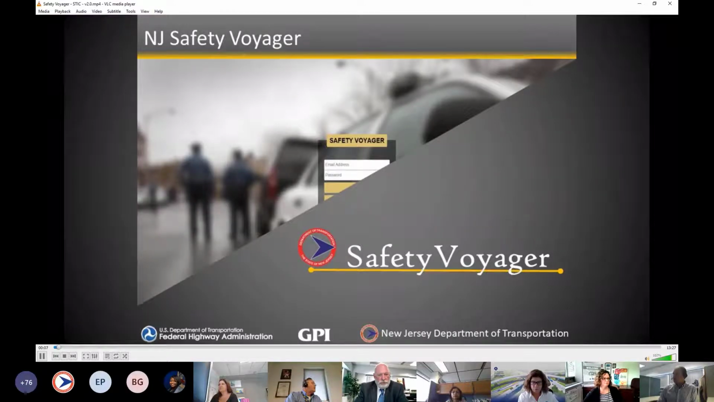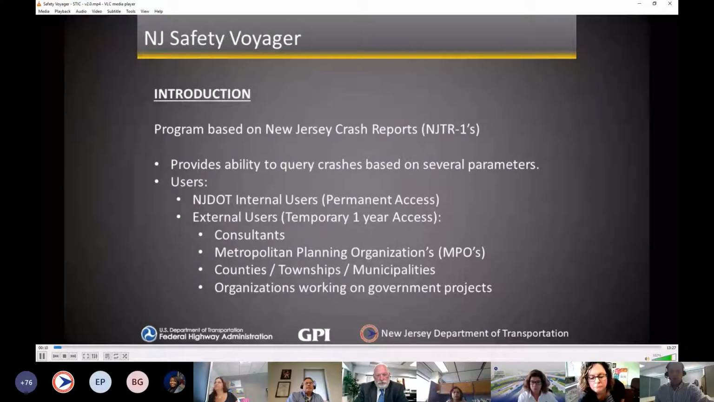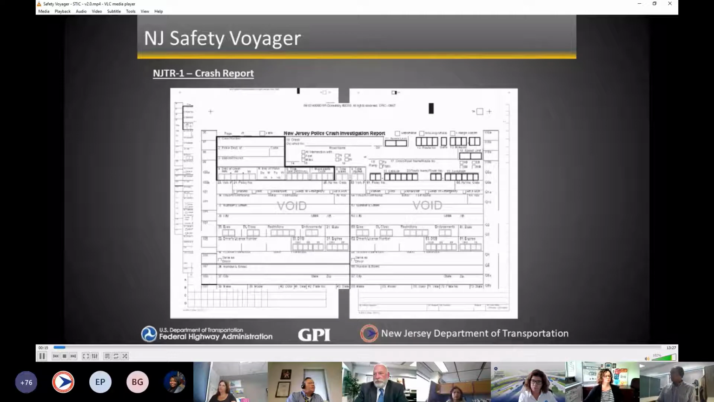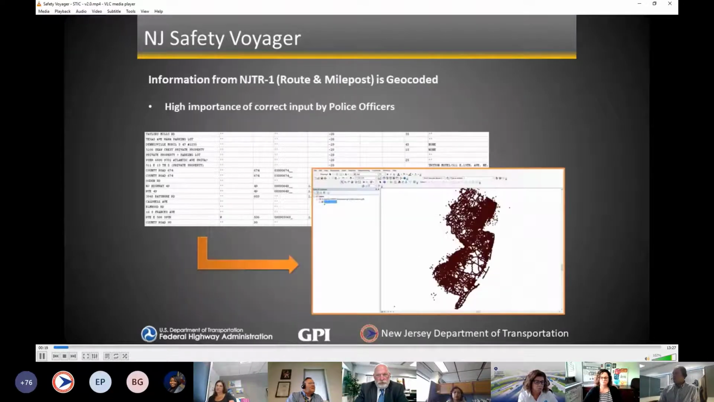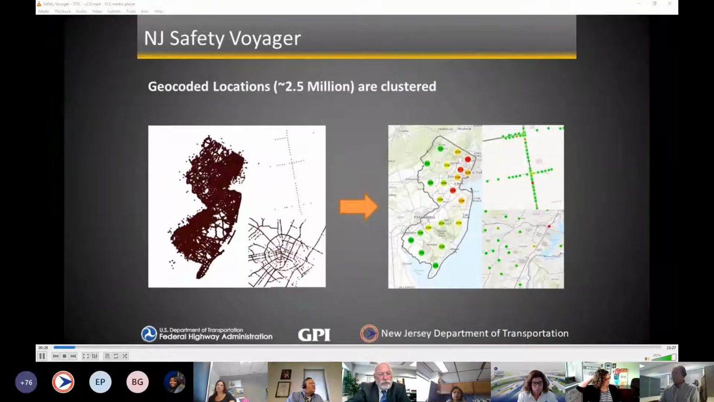Of some of the features of the program, so let's get started. Safety Voyager is based on crash reports submitted to the NJDOT, known as NJTR1s. This is a sample of an NJTR1 form. The data that is provided on the NJTR1 is manually input into a database and verified by NJDOT verifiers. Next, this data is exported to Safety Voyager.